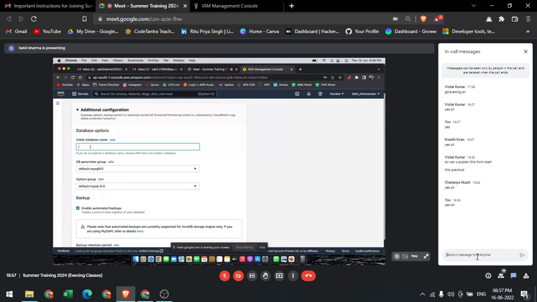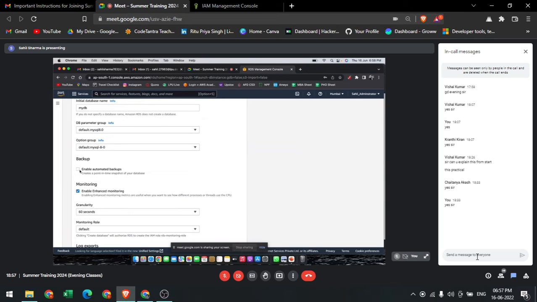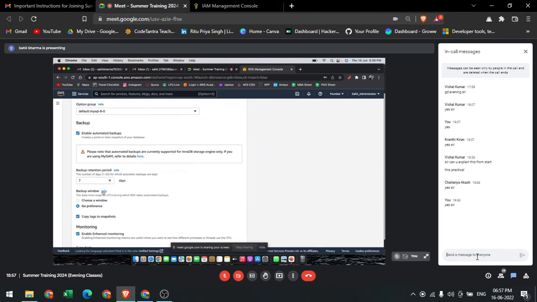Let me write the initials. Let it be my DB, and then you'll have the default MySQL 8.0. Then we have automated backups, whether you want to have them enabled or not. If you create this, automatic backups will be enabled, so I'll keep it as it is.